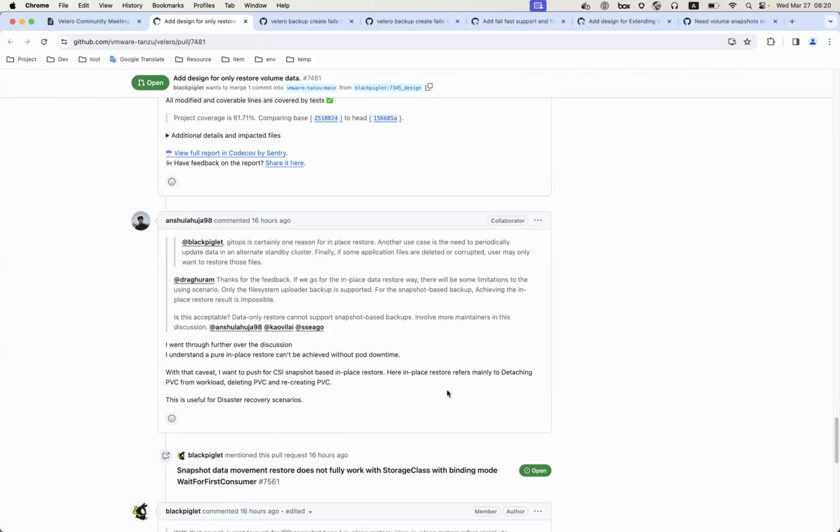Yeah, I mean that's what he says. It's not a pure in place, literally. But the effect is equivalent in the sense that I have this application, this pod running with this wrong, corrupted version of the file. So I want Velero to make it look like the backup, which means it would need to remove the PVC and pod and restore those basically.